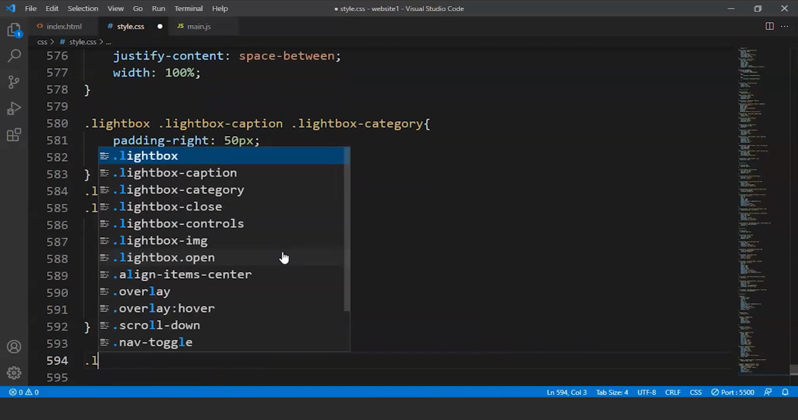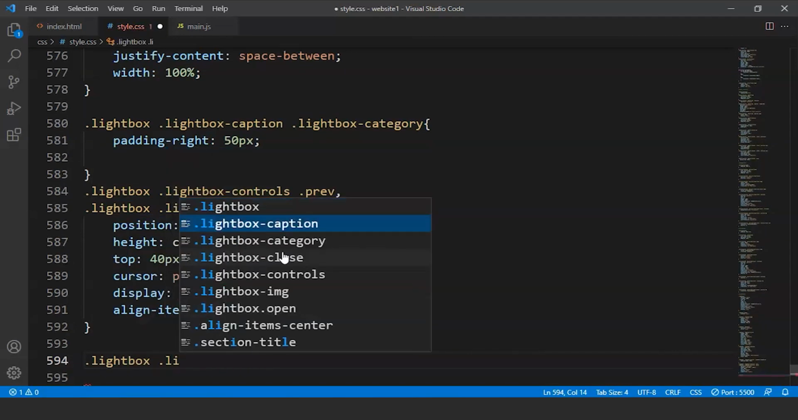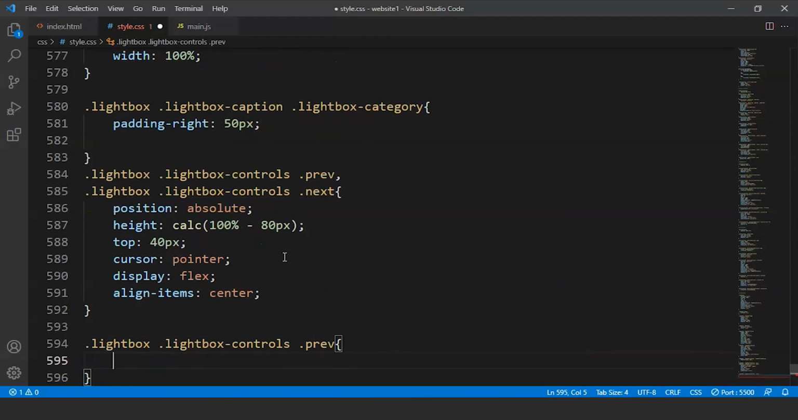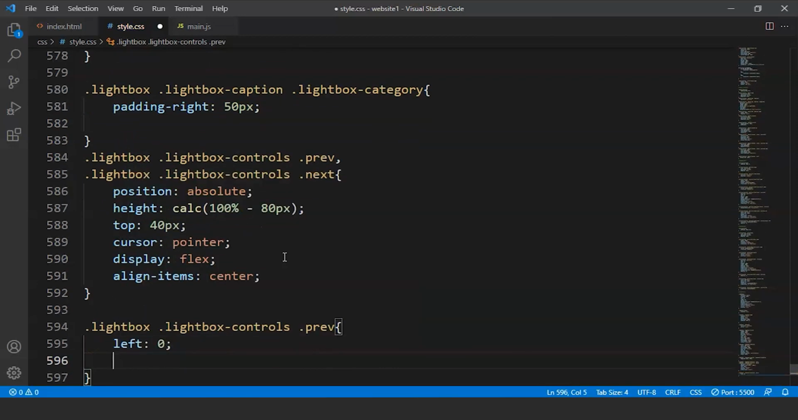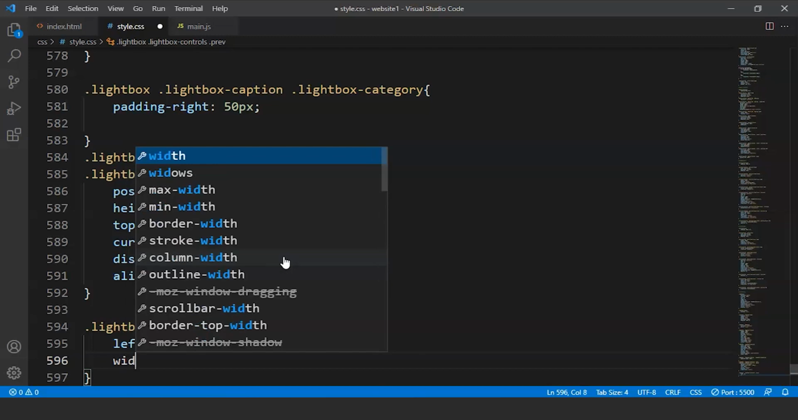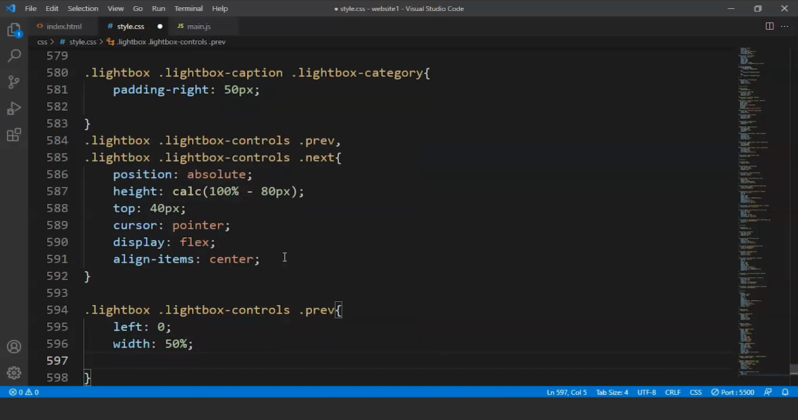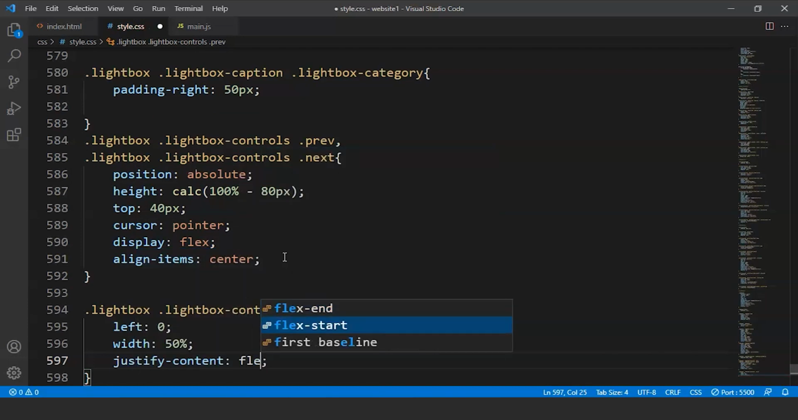We are good with it. We'll write here lightbox dot lightbox controls. So we'll write here controls, then we'll use the priv class again. Now we'll write here left. Left is going to be 0. Then we have width. Width is going to be 50%. Then we have to justify content as flex start.